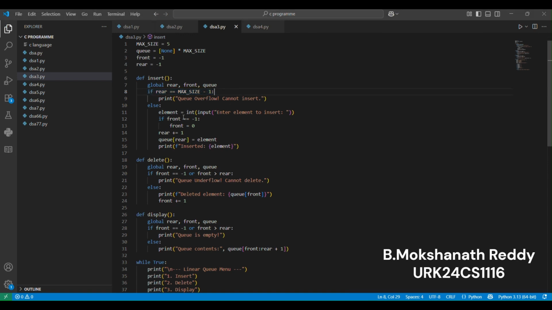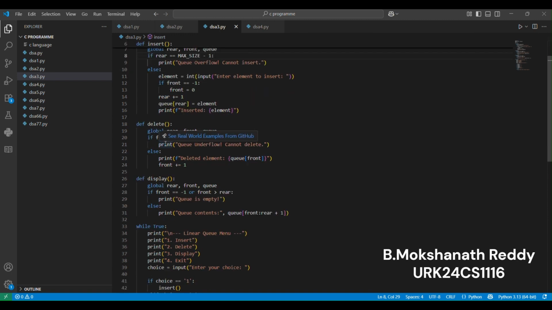otherwise, we take input of the new element to insert. Then we increase rear and store the element in the queue. Finally, we display a message confirming the insertion. For example, if we insert 10, 20, 30, the queue becomes an array of 10, 20, 30, None, None.